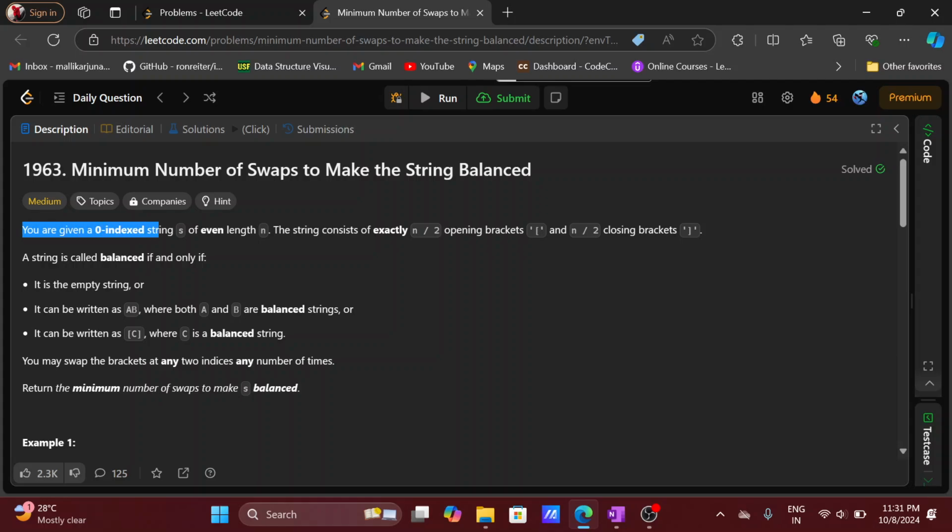You are given a zero-indexed string S of even length n. The string consists of exactly n/2 open brackets and n/2 closing brackets. A string is called balanced if and only if it is an empty string, it can be written as AB where both A and B are balanced strings, or it can be written as [C] where C is a balanced string.